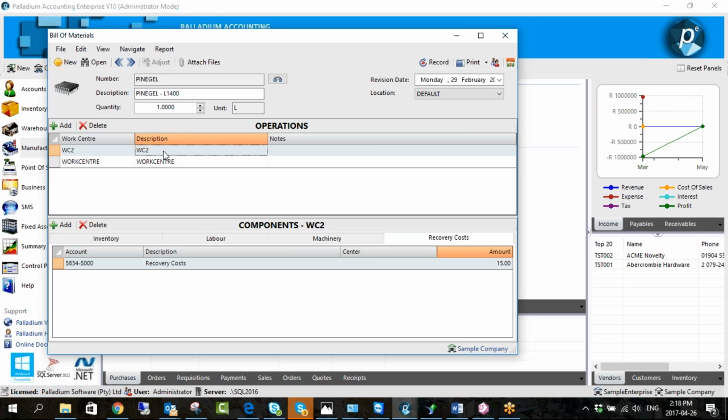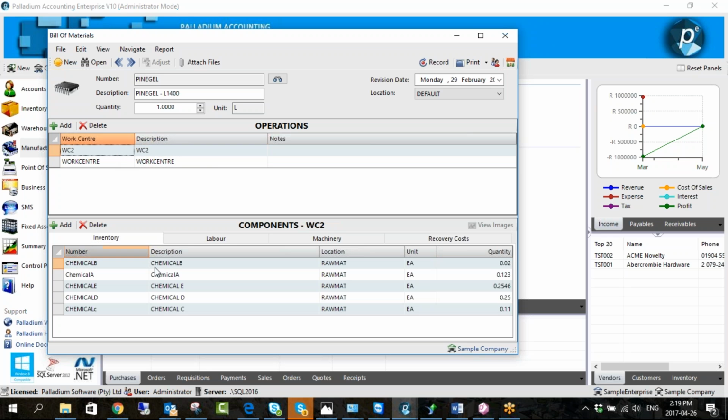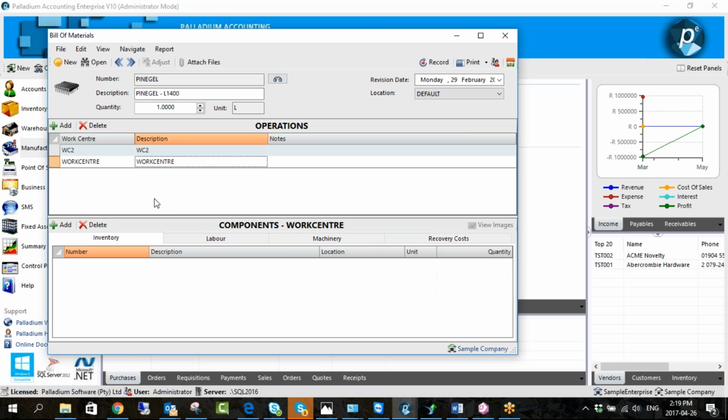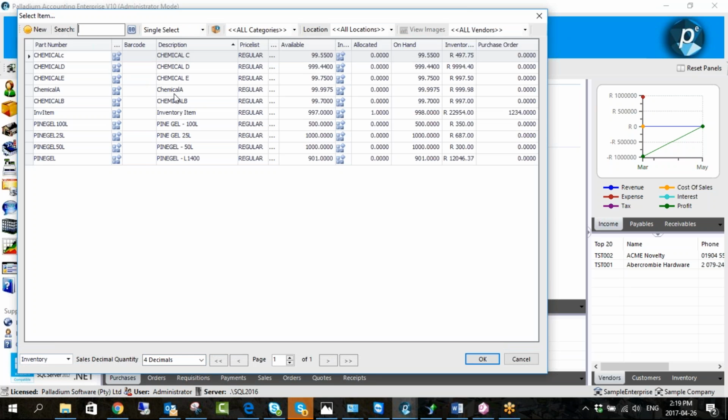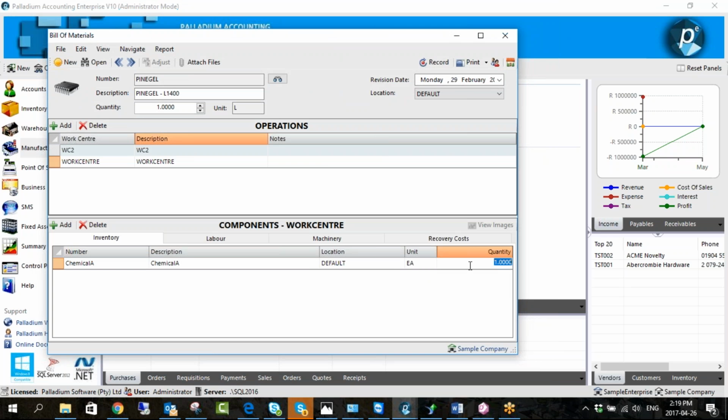So that was just for Work Center 2. So you can set it up separately again for the second Work Center. So you see if I drop on there, this is for Work Center 1. If I click on here, I've got nothing in place here. So let's add a couple of things here. Let's just say chemical A, and we use 3 of these here.